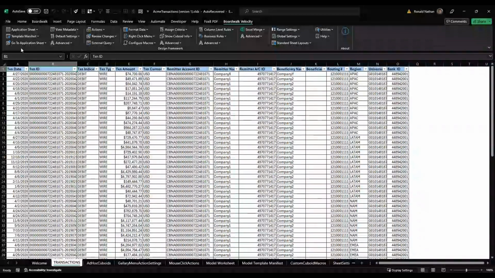The Boardwalk Velocity design framework adheres to a structured layout. It begins with a section dedicated to sheet definitions and navigation, followed by server interaction. After this initial phase, attention shifts to configuring the worksheets, defining access criteria, implementing business validation rules, and, if needed, Excel-based integration. This flow of configuration closely mirrors the cycle of adding new cuboids to our application. In the upcoming sessions, we will guide you through this process step by step.